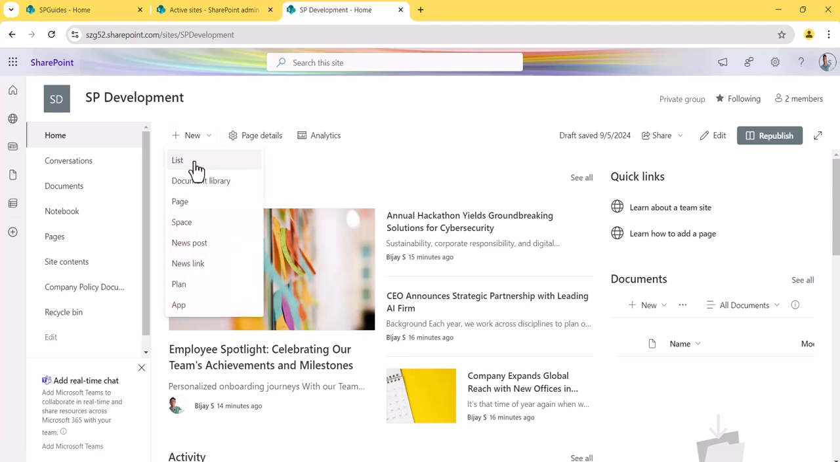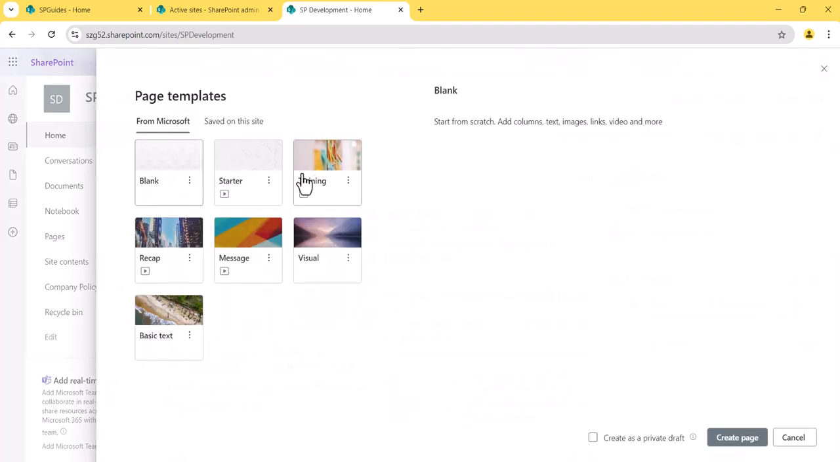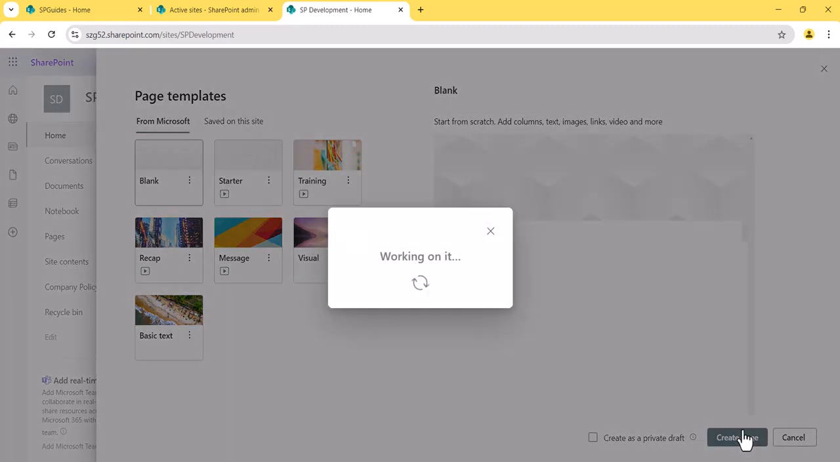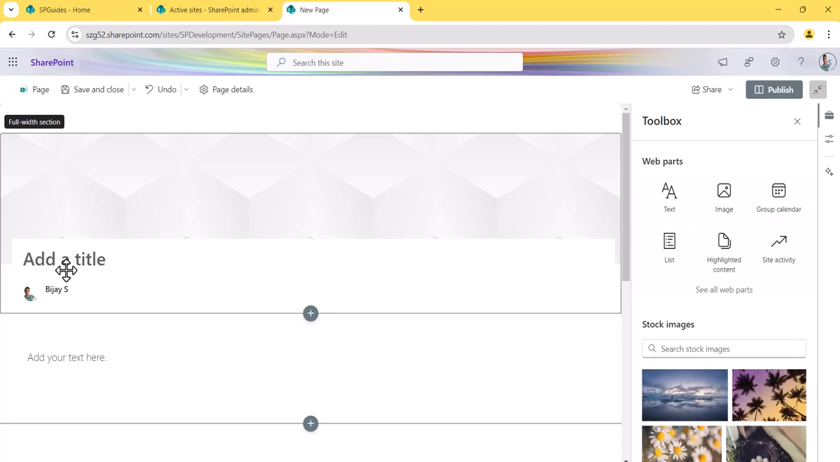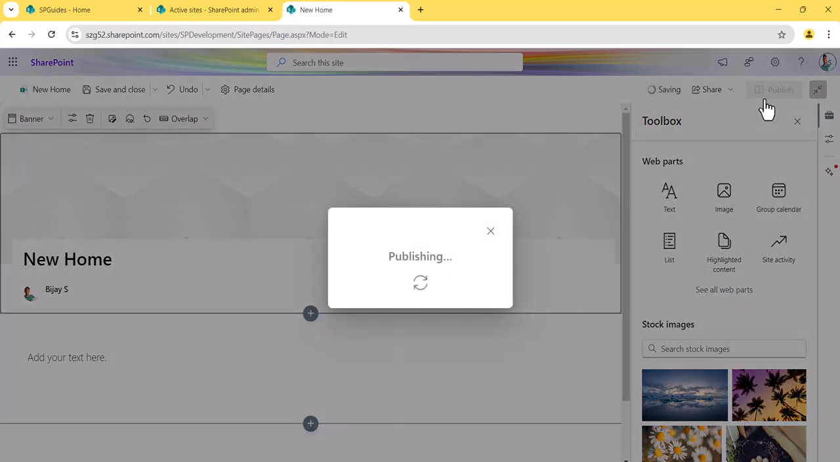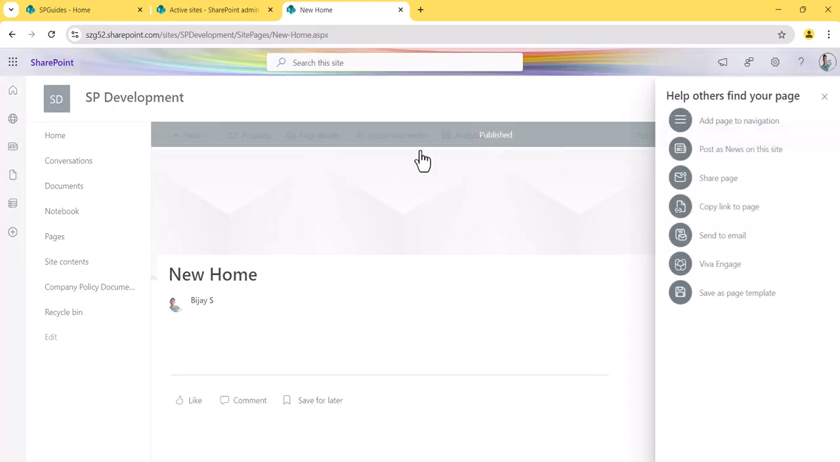So I'll create a page here. You can see here, I click on New, then Page, and then I will create a simple blank page here, and then click on Create. So now you can see here the title, you can give any title for it. Suppose I will give, let's say, New Home, and then I'll just publish it. Now you see here, this is a completely blank page.